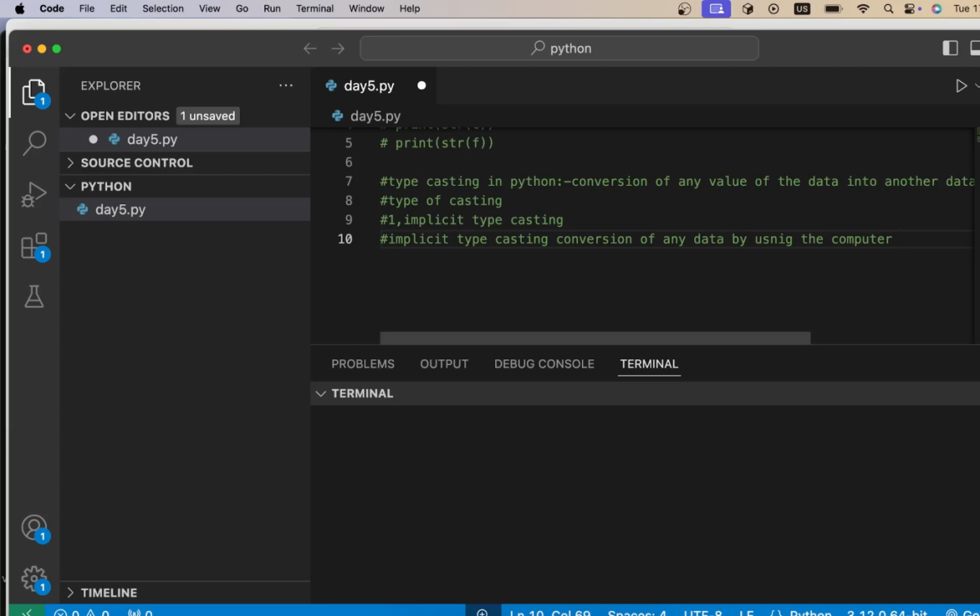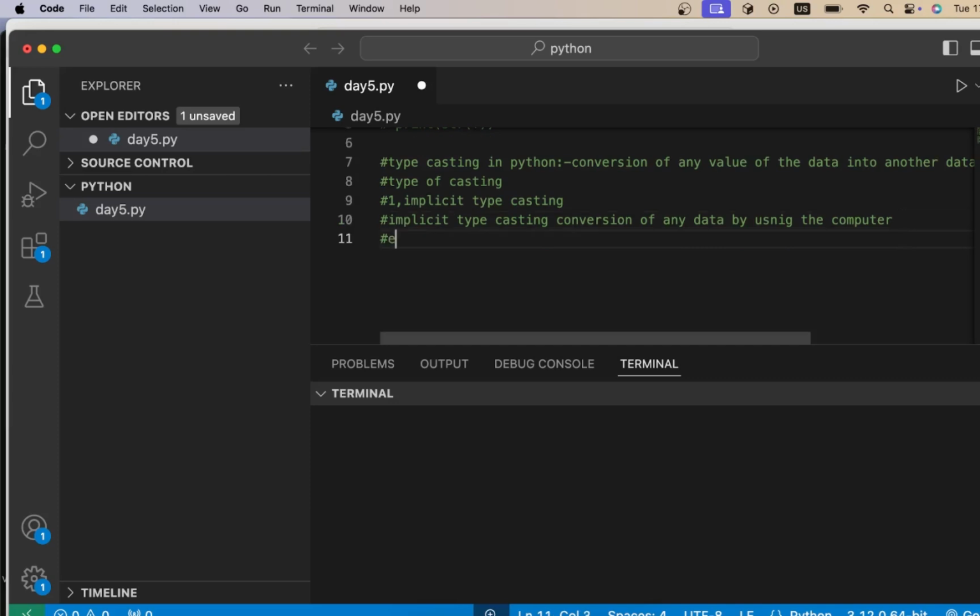So what is implicit typecasting? Implicit typecasting is the conversion of any data by using the computer. That's called implicit typecasting. For example, an example of implicit typecasting with a program.